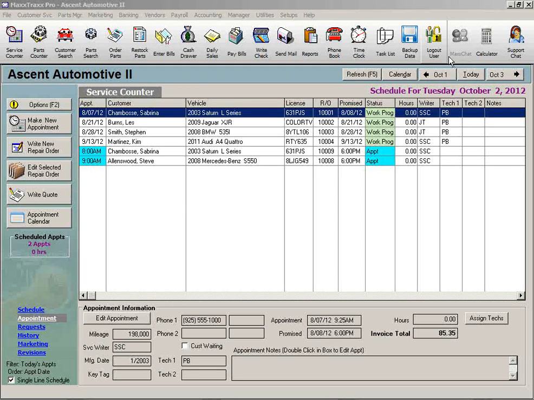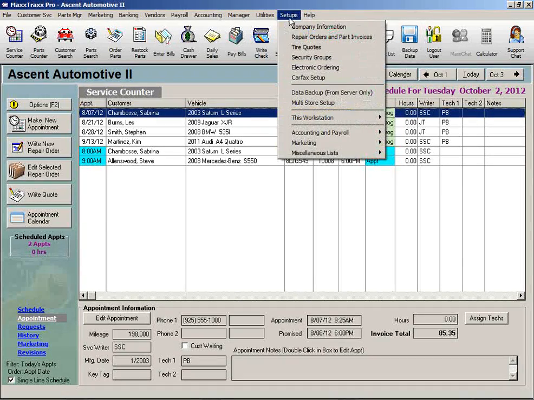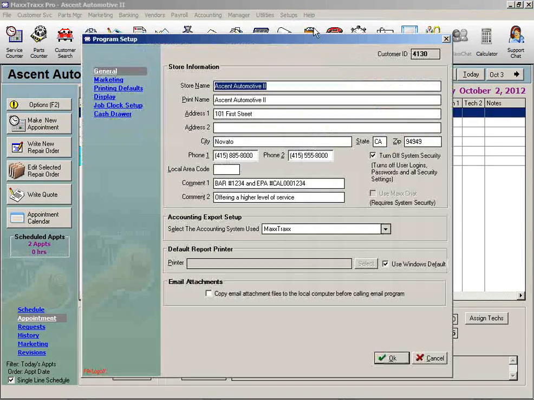Let's take a look. Notice the MaxxChat icon is currently grayed out, inactive. From the menu bar, click on Setups and select Company Information. Before we can activate MaxxChat, we need to turn on System Security. With the check mark here, security is turned off.